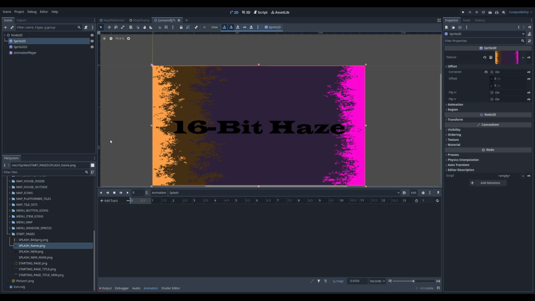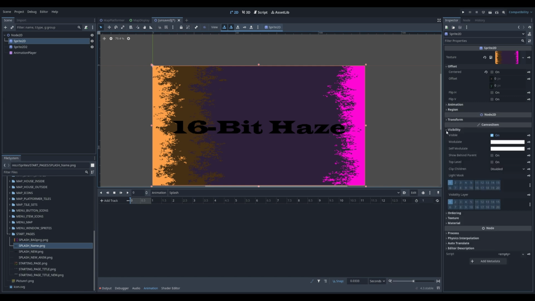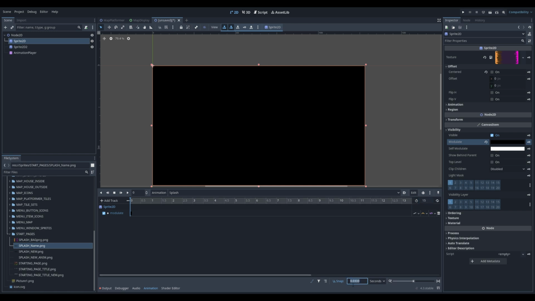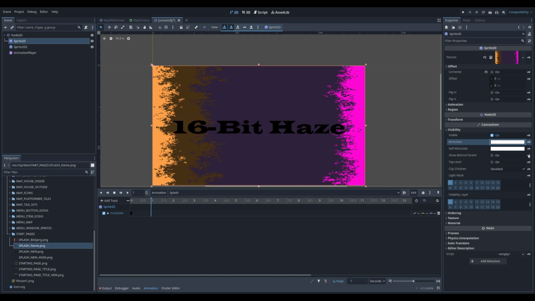For the background, for this animation, I'm going to go to modulate, and I'm going to set it so that it's all the way blacked out for the first second or so. So I'm going to create a track by hitting this key icon right here on the inspector. And inside of the animation player, I'm going to set this to about 15 seconds with my start at about 1 second. Cool. So at the 1 second mark, I'm going to go back to the modulate, and I'm going to turn this all the way back up so you can see that background.